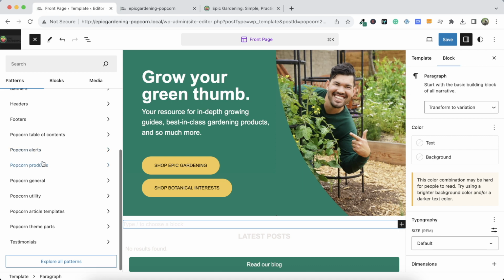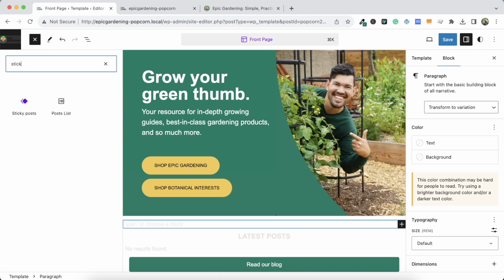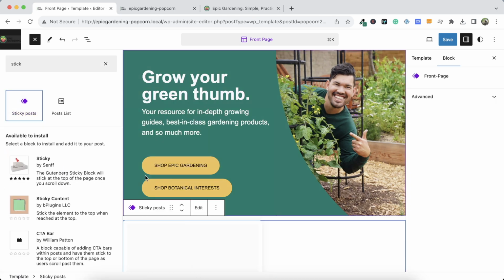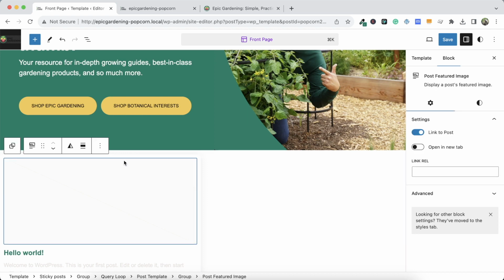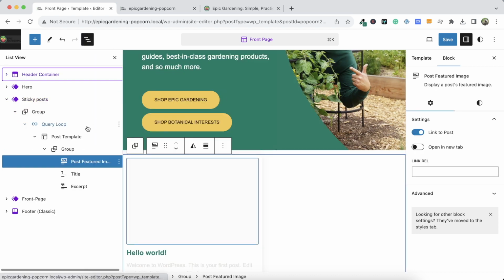And for those who don't know, you can just go in here and actually find things. If you want to search, you can just type "sticky," and then look, there you go. You can just go ahead and grab that and drop it back in, and now we can go do that edit that we did before.